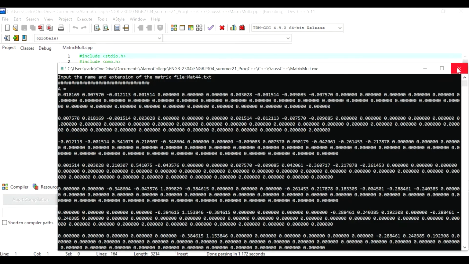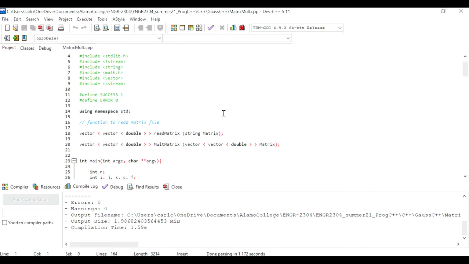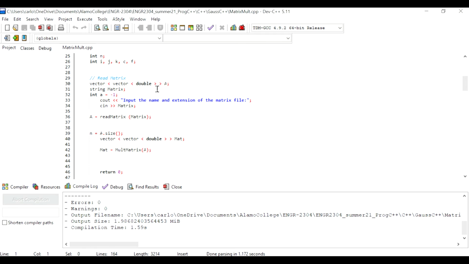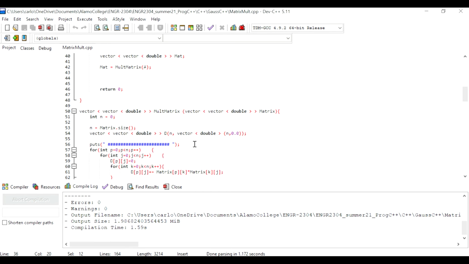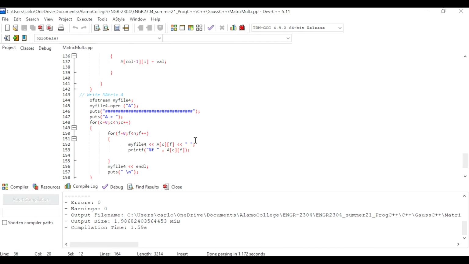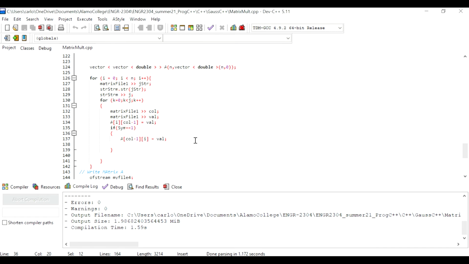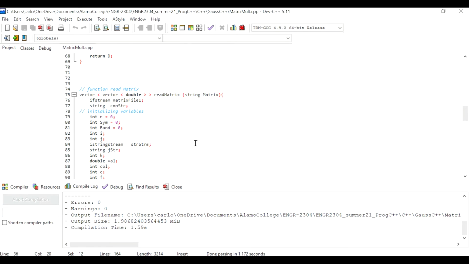But when you look at the code, you need to either type the file name in your script or ask the user for the name of the matrix. In this case, the input is going to be called matrix, which is a string. And I have a function called read matrix, which is defined down here. My read matrix function is right here.